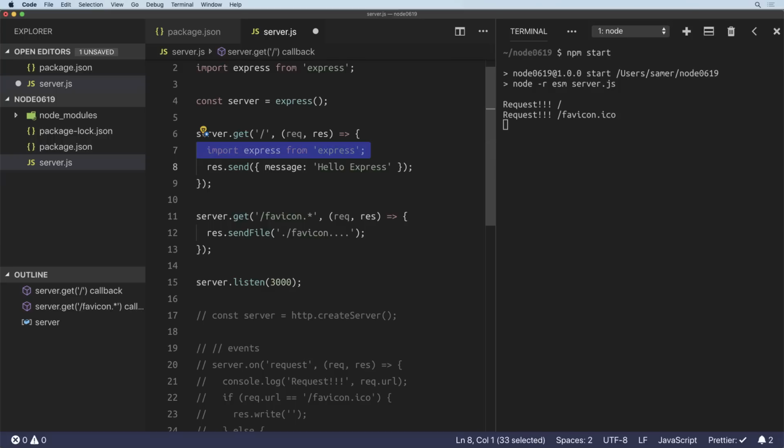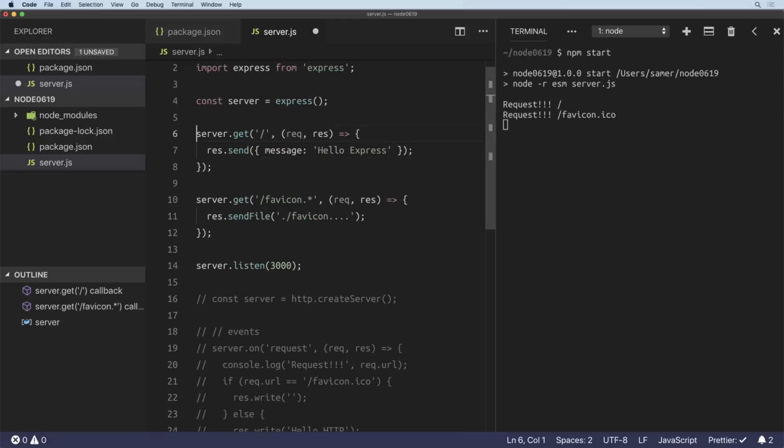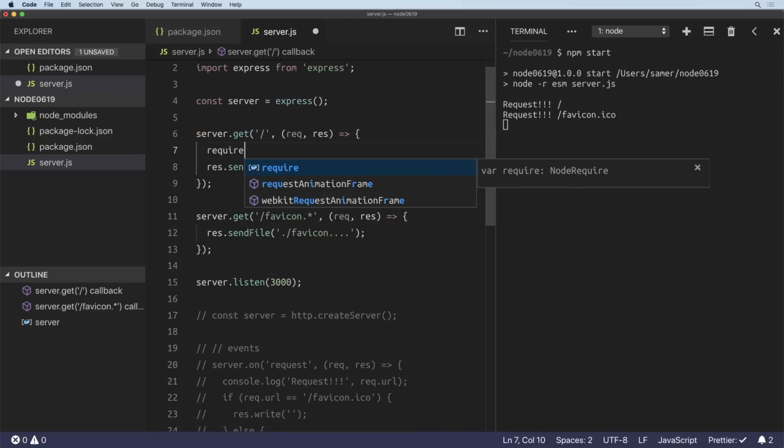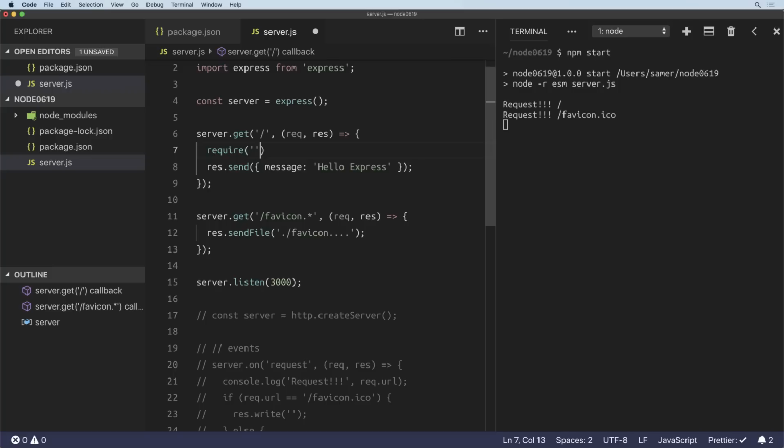Why? Because import is statically evaluated, while you can totally require something inside a function. When Node is wired with require, you can require something inside a function because require is dynamically evaluated and then cached. So that's a big difference between import and require.